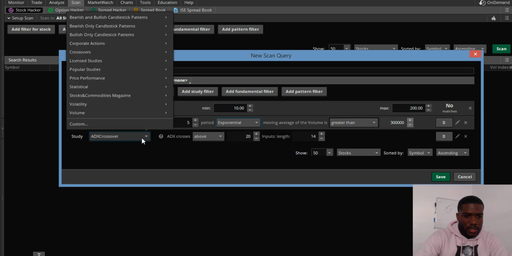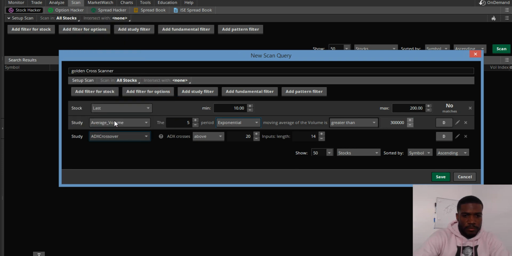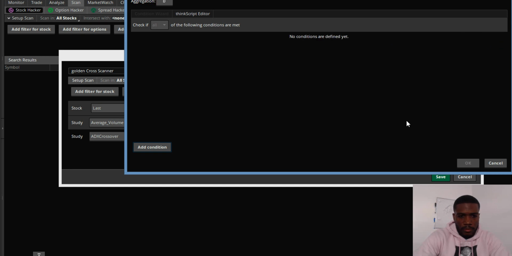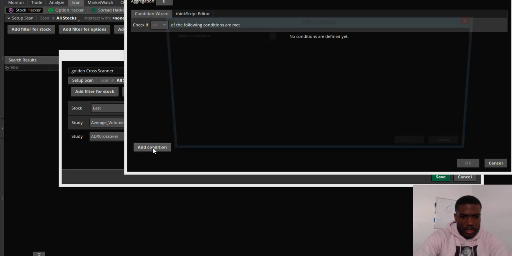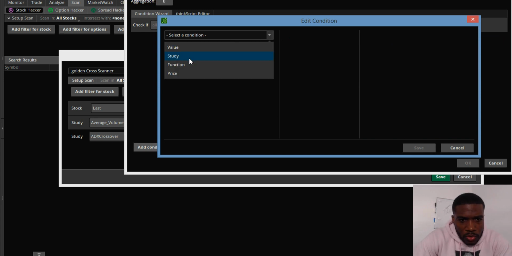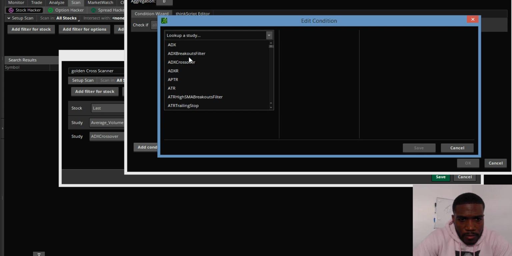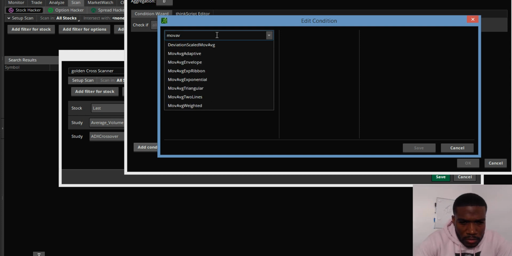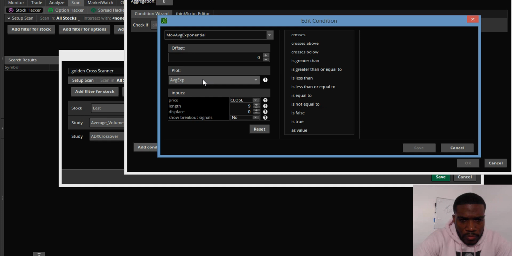We're gonna go down here. This time, we're gonna go to custom. Now, when you get here, you must delete this. We don't need this. We're going to delete that. We're going to go to add condition. Now up here, we're going to go to study, right? And we want the moving average exponential. Okay. We need this. Moving average exponential. Once you get here, you leave your offset at 0.